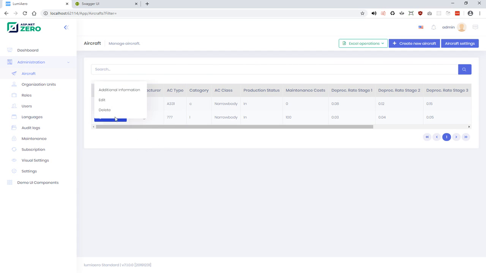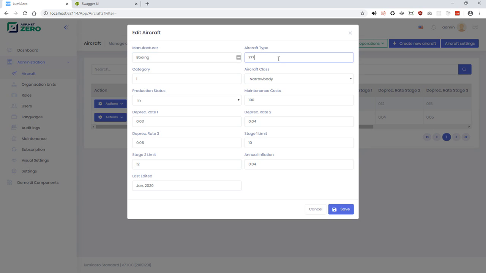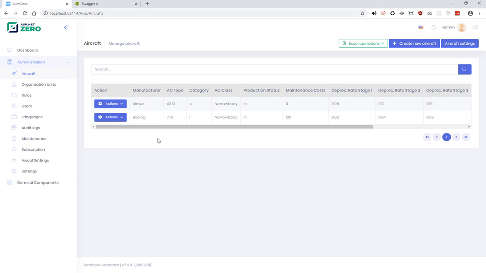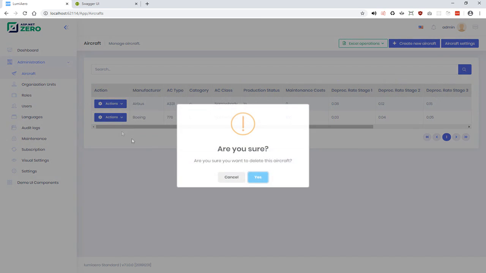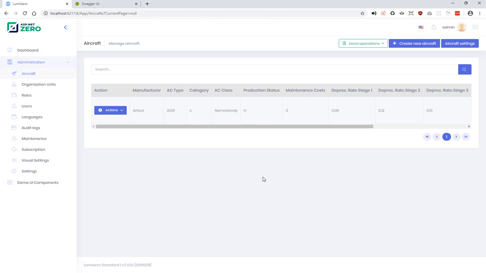Let's say I wanted this to actually be a 776. There we go, we have a 776. So that's updating, and then deleting. Pretty simple.